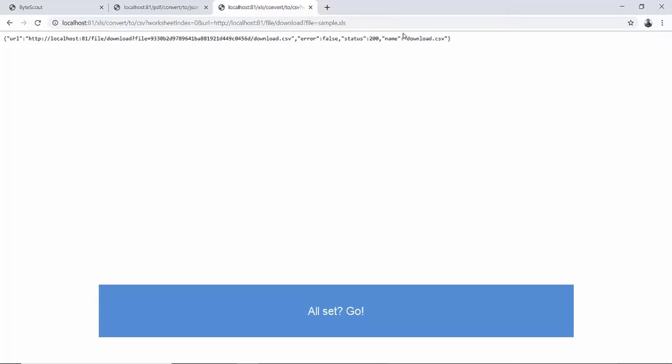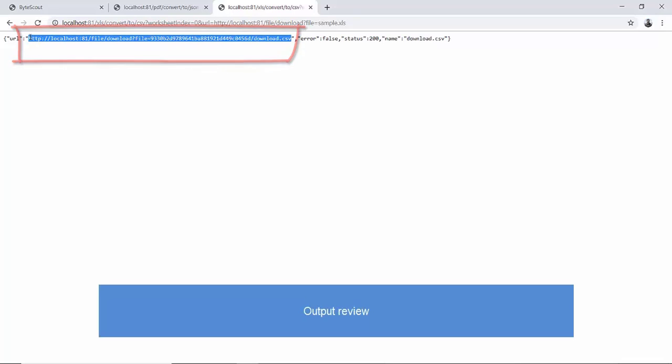We have an instant result in JSON format. Let's observe output.